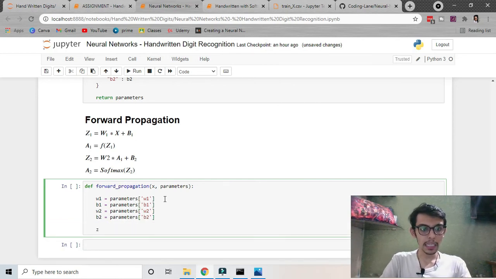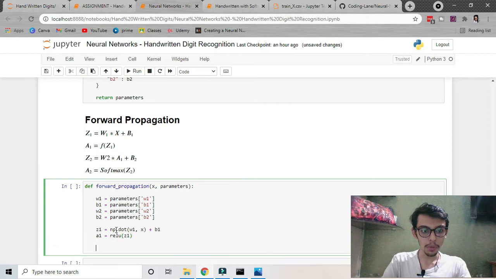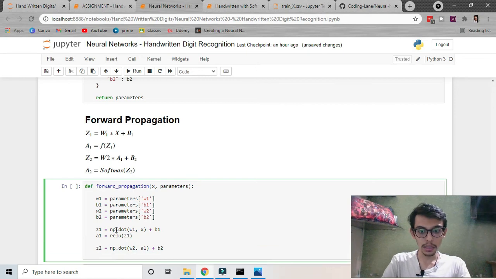and then implementing the equation, z1 will be given by the matrix multiplication of w1 and x. To get the matrix multiplication, we use np.dot, which provides the matrix product of these two. Then doing the sum with b1, then passing this z1 into the ReLU activation function, which we already made above, and then similarly z2 will be the matrix multiplication of w2 and a1, and then b2 here, and then a2 will be passed to the Softmax activation function.